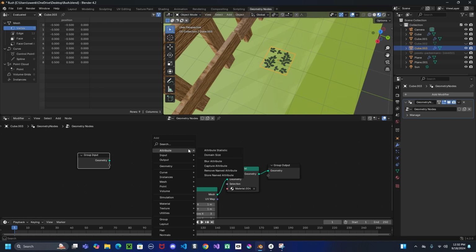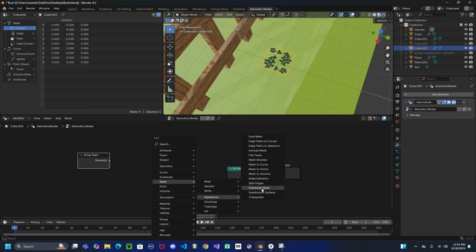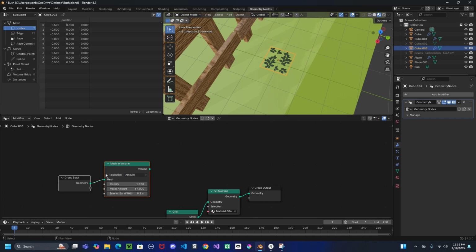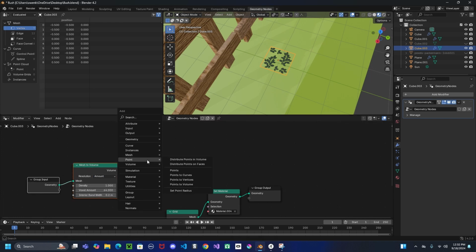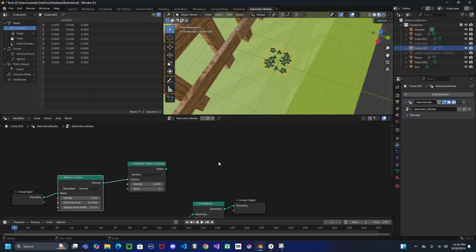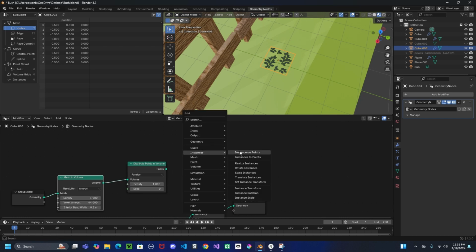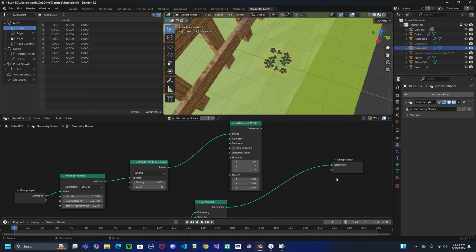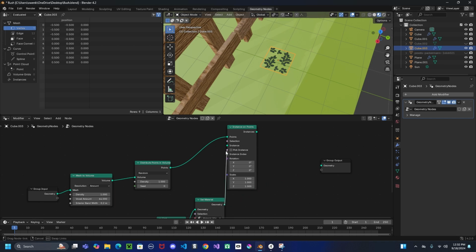Now we're going to add mesh operations, mesh to volume. Shift A, point, distribute points in volume. Use that volume. Then we're going to go instances, instance on point. We're going to use the points in volume as the points, and we're going to use the grid as instances.